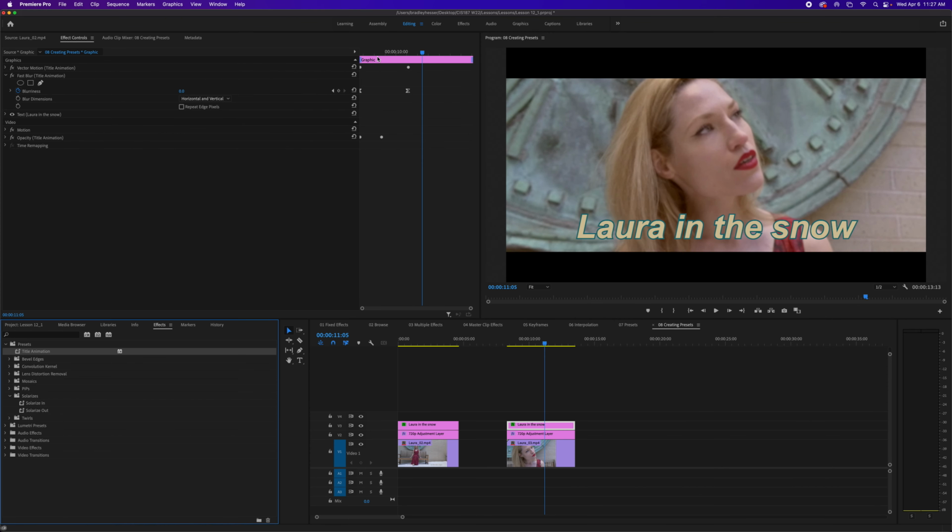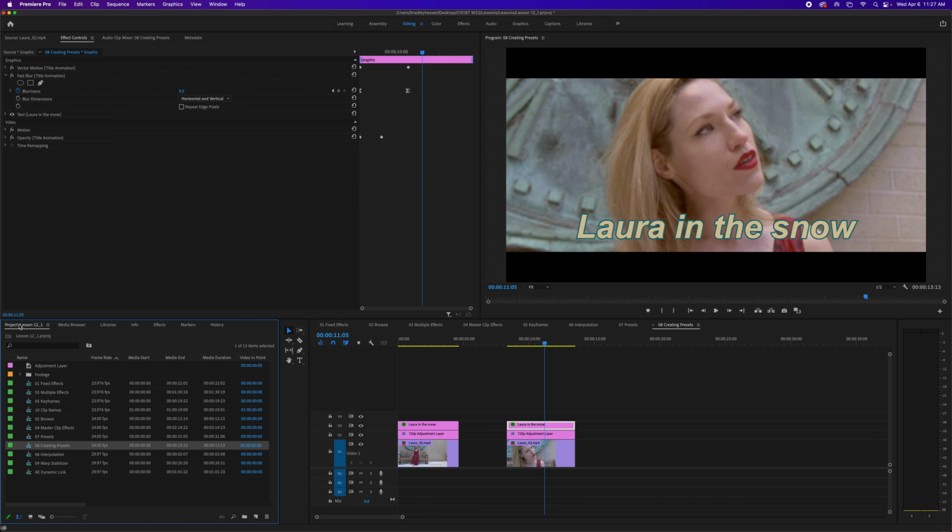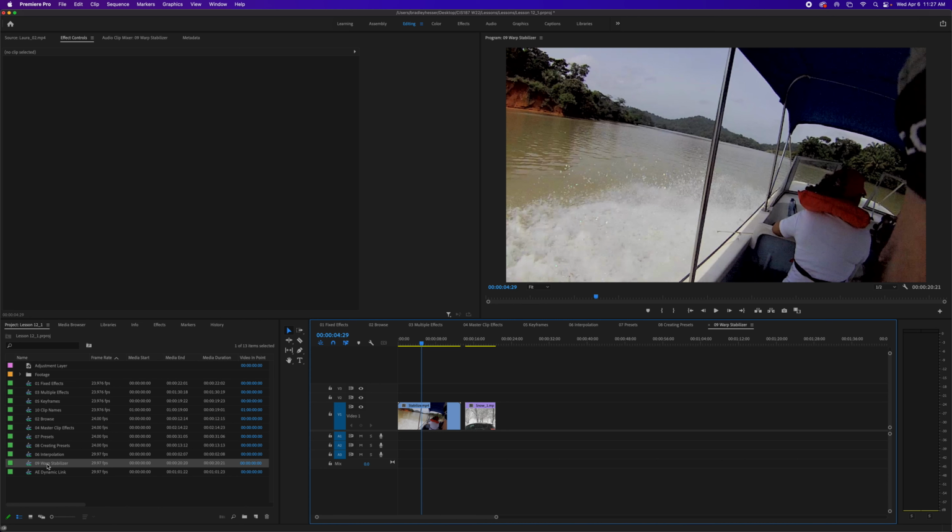So after that, if we start looking at what else is available to us, or what are some other things that you may frequently use inside of here. Let's go ahead and jump into our 09 warp stabilizer.